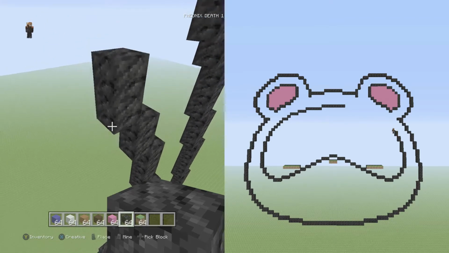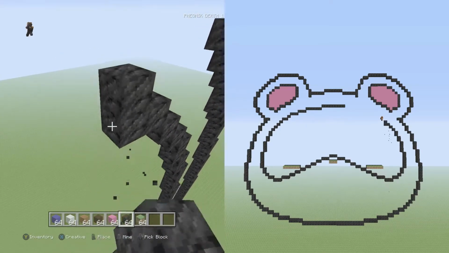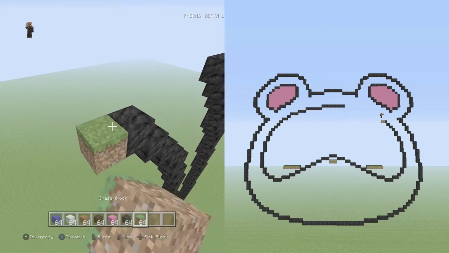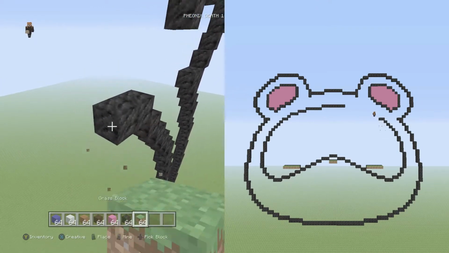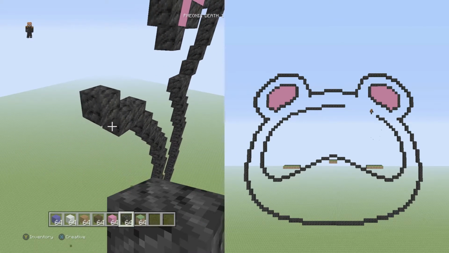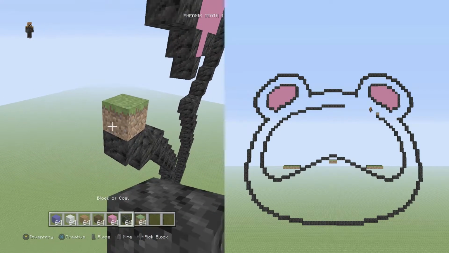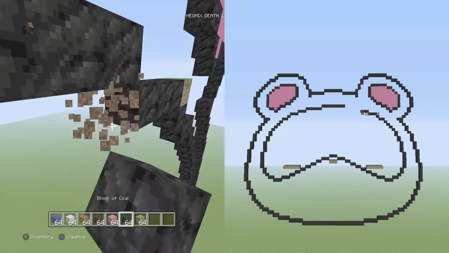But anyways, from there we're going to go up and to the left 4 singles. 1, 2, 3, 4. Up and to the left 2 flat. 1, 2. Up and to the left 1 single. Up and to the left 3 flat 2 times in a row. 1, 2, 3, that's 1. 1, 2, 3, that's 2.